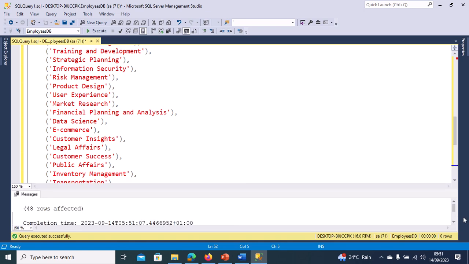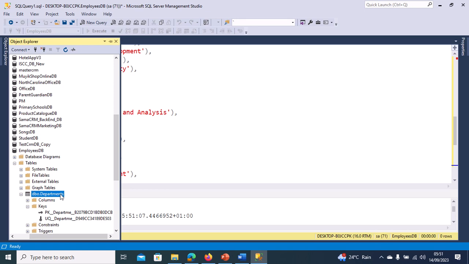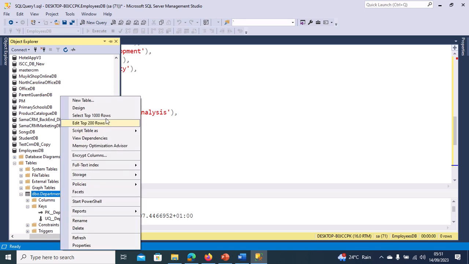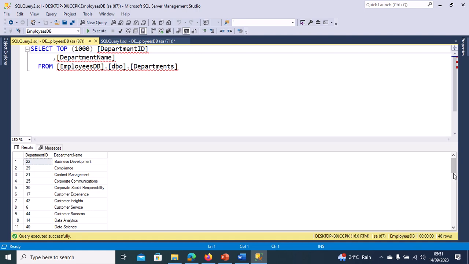After executing the query, I get 48 rows affected. So let me go in and say select top 100 rows. So these are the departments that have been inserted.